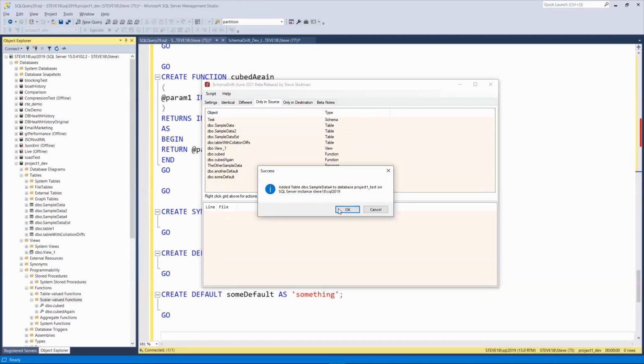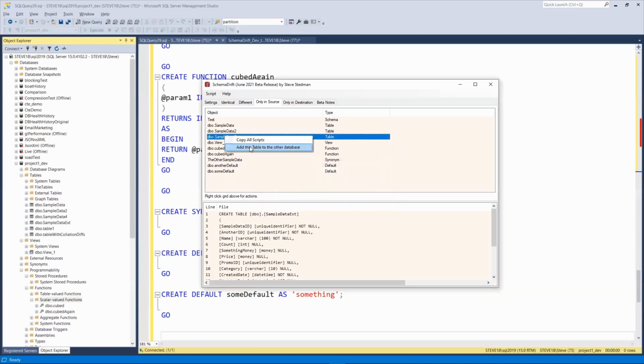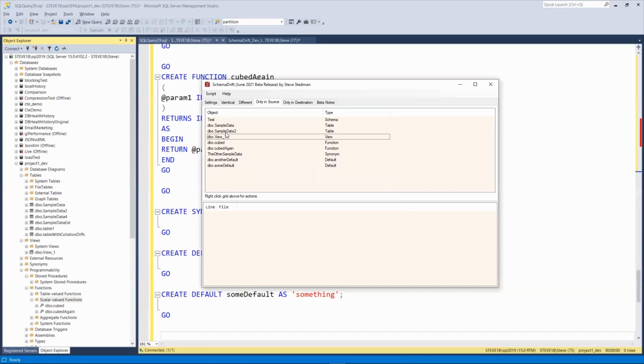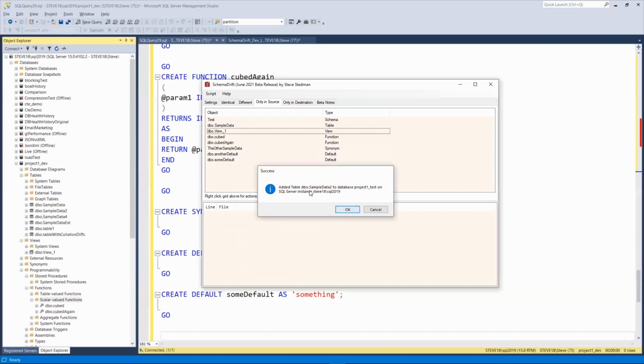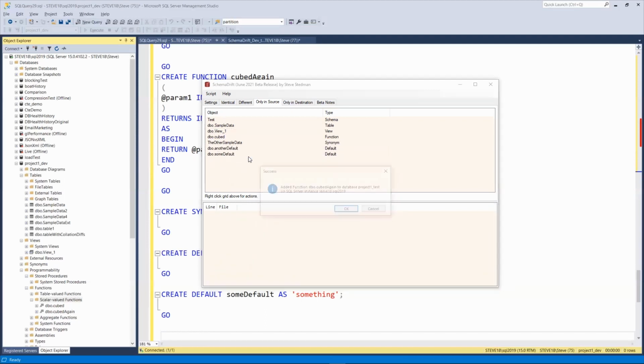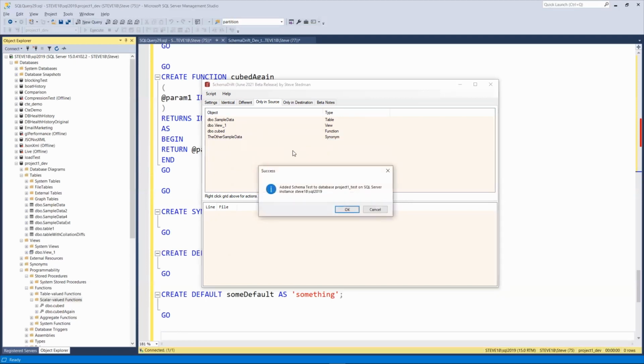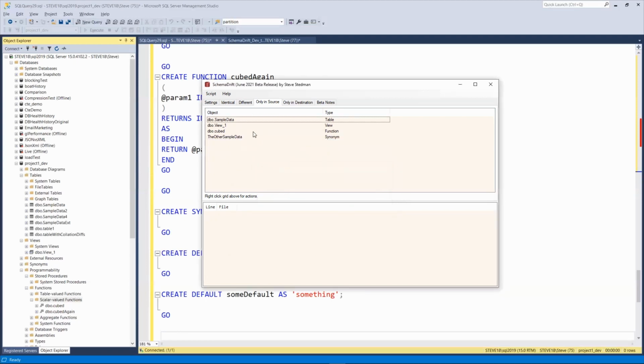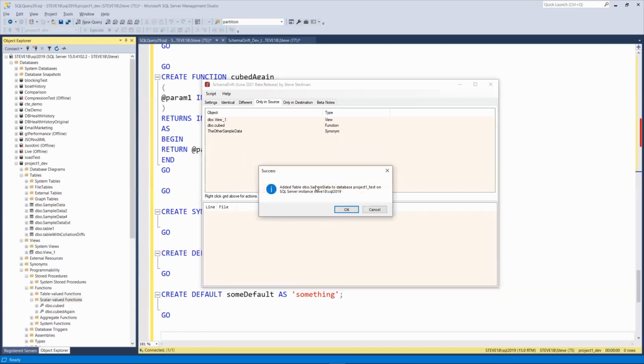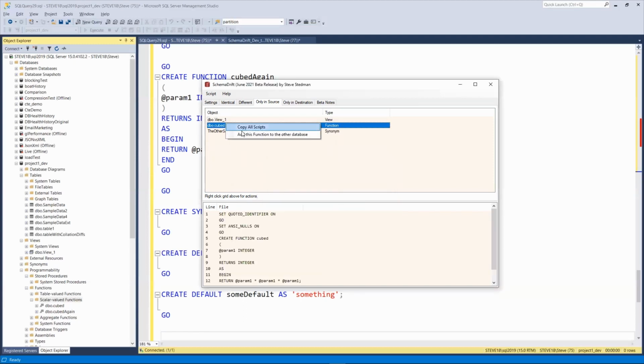And I'm going to do that here just to make it quick. And each time we do this, it's moving things over to the other database. Or we could have just done the copy all scripts like we saw before and move everything at once. This is not too bad to do if you're moving a small number of items, but if you're moving a large number of items, you could see how this would not be a very effective way to do it. And the scripting it like we did before would be the better way to do it.